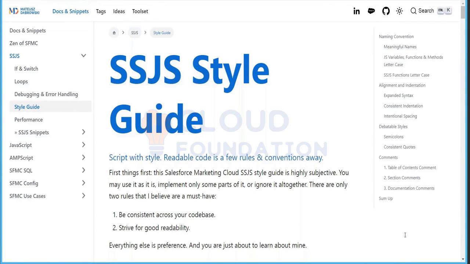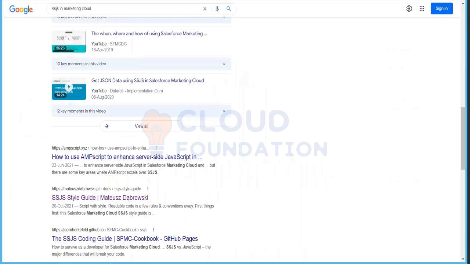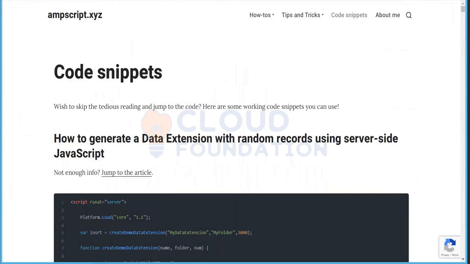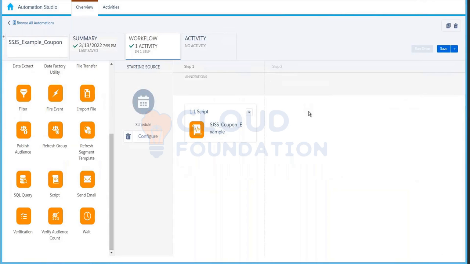In case you'd like to refer to some SSJS script or something, he usually comes up with a lot of posts on LinkedIn, showing different use cases, SSJS and all of them. He really does that. Perfect. That's it from my side on the SSJS. I think with this we are completely done with the entire program.